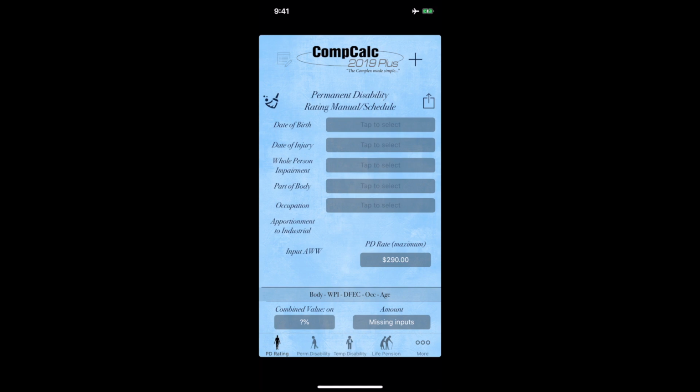but when you tap on input average weekly wage, and I'll demonstrate that in a few minutes, what that allows you to do is calculate a different PD rate, never above the max or below the min given the date of injury. Then you've got your rating strings. This is a word description of each of the various inputs: the body code, whole person impairment, DFEC, occupational variant, and age, and that's going to be replaced in a few minutes with the rating string as we input the different information.